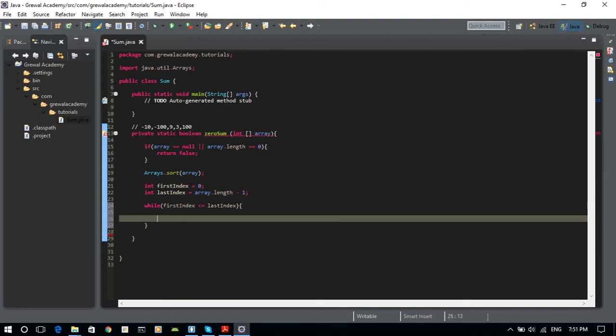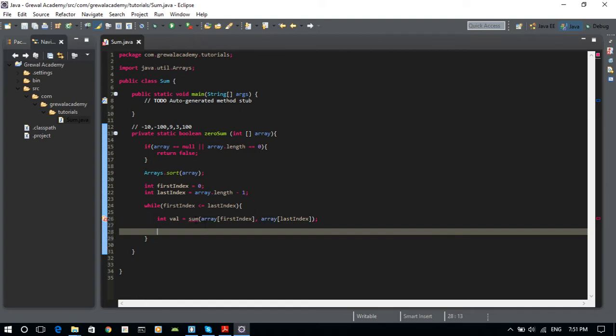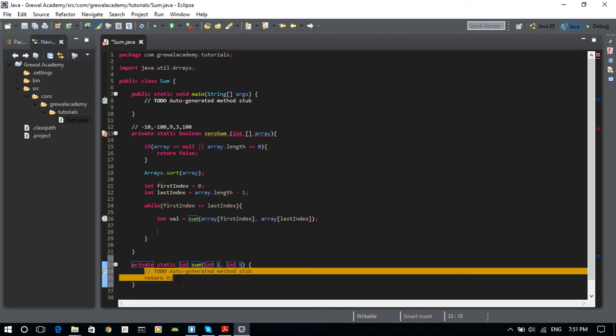Inside this while loop, I'm gonna find the sum. So what I can do is the sum over here. Let's say int value sum, array first index comma array last index. I know I didn't create this method yet, so I'm gonna go ahead and do it. In this method, all we are doing is just returning i plus j.